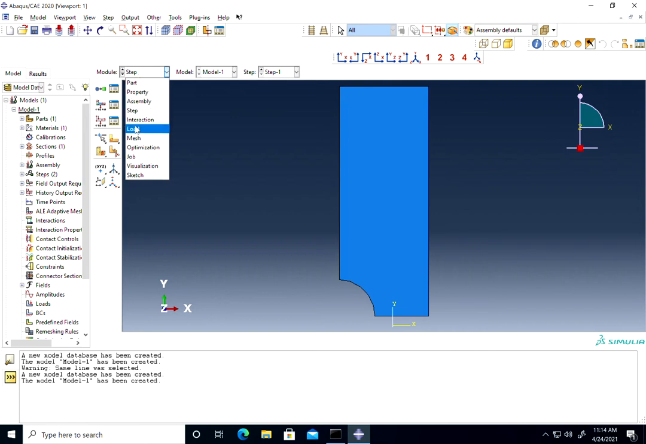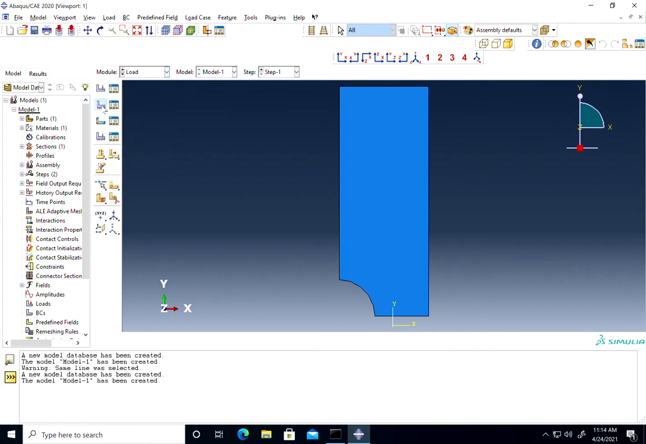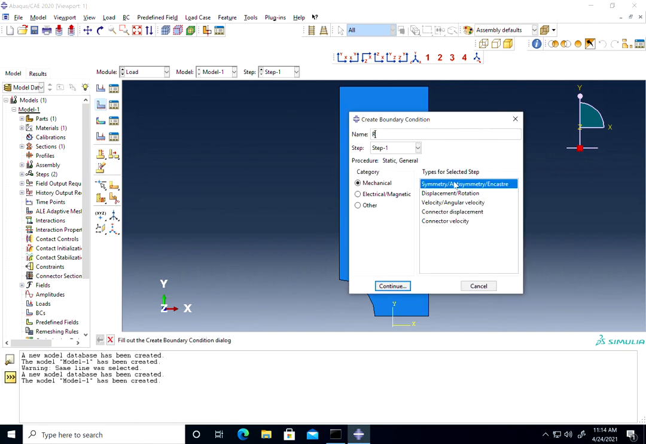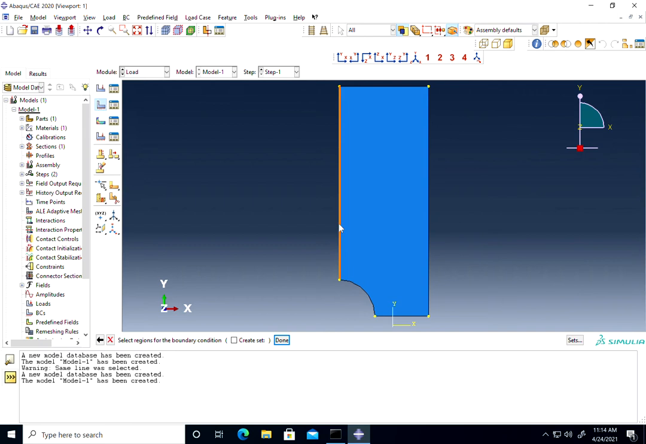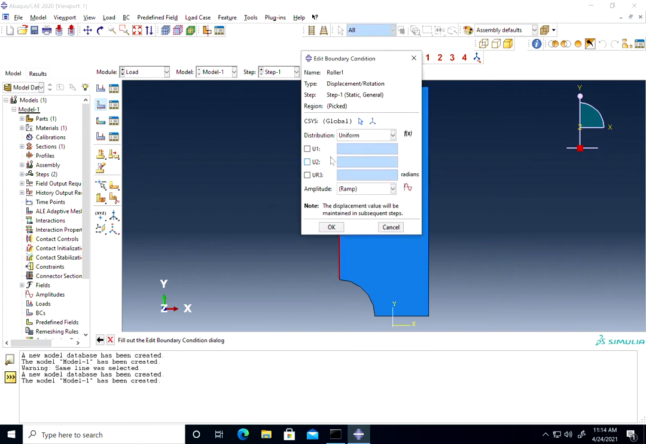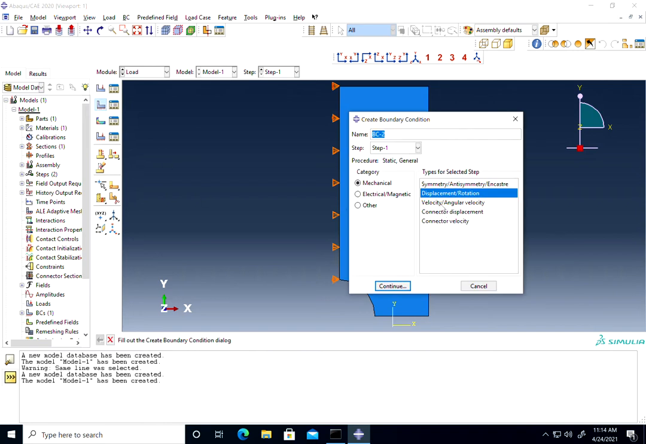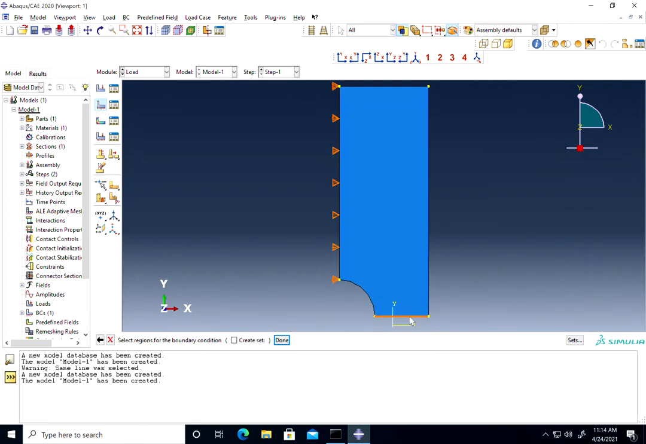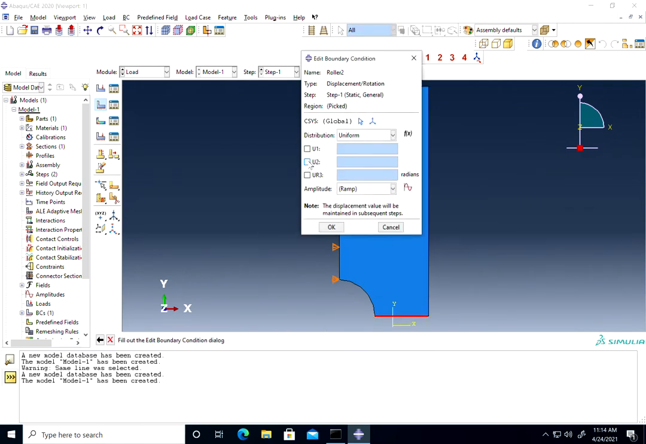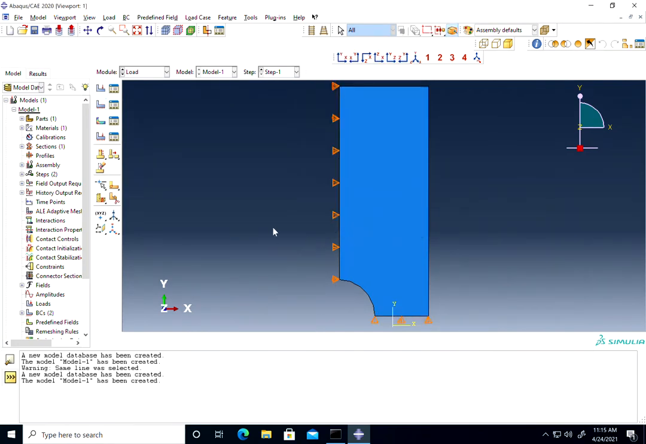And we go to load. We apply the boundary conditions first. So roller, I call this roller 1, and apply the boundary condition to this edge by fixing the displacement in the x direction. We repeat the same thing for the bottom edge, call it roller 2, and this time I fix the displacements in the y direction.